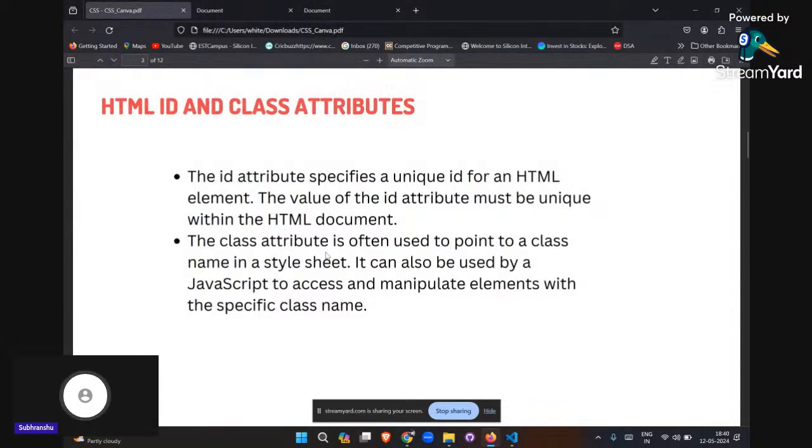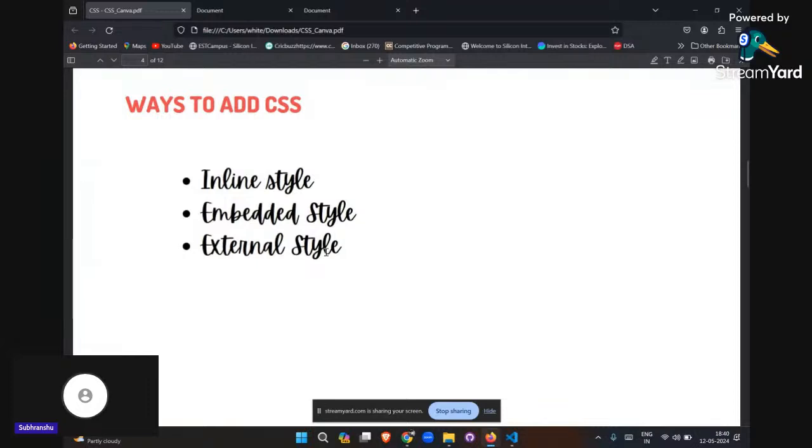Okay, mainly these IDs and classes are used to define the property of a particular element. We are using the class and ID to define the property, mainly the CSS property, of a particular HTML element. So let's go to the next part.